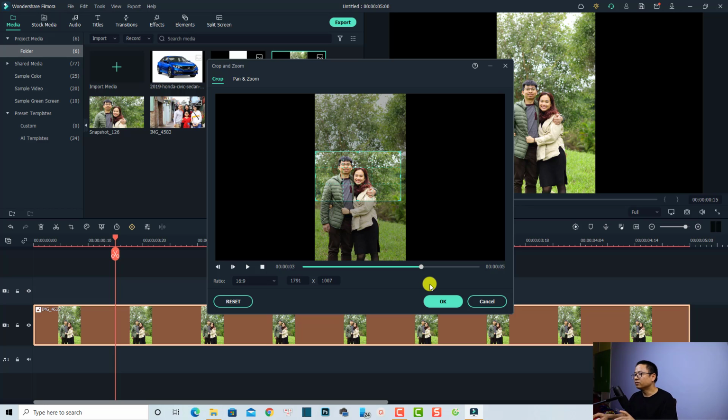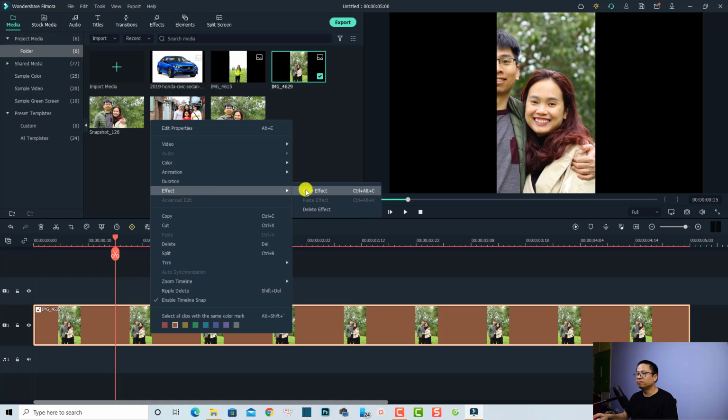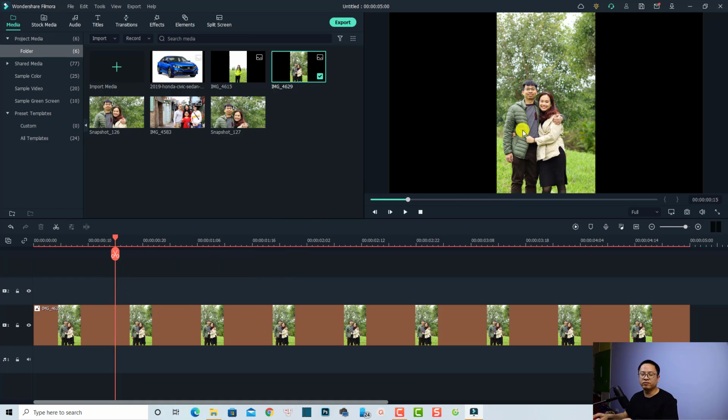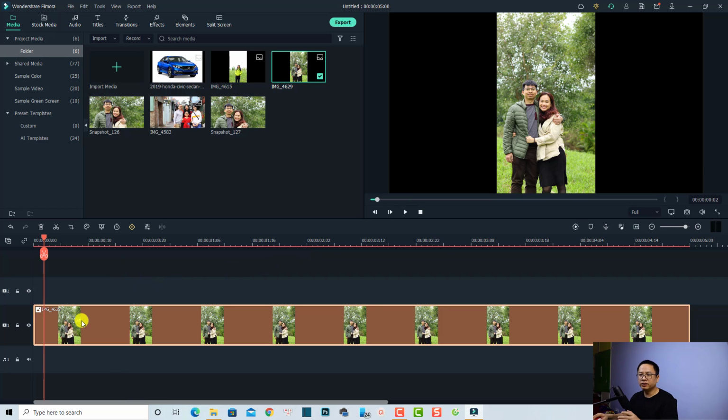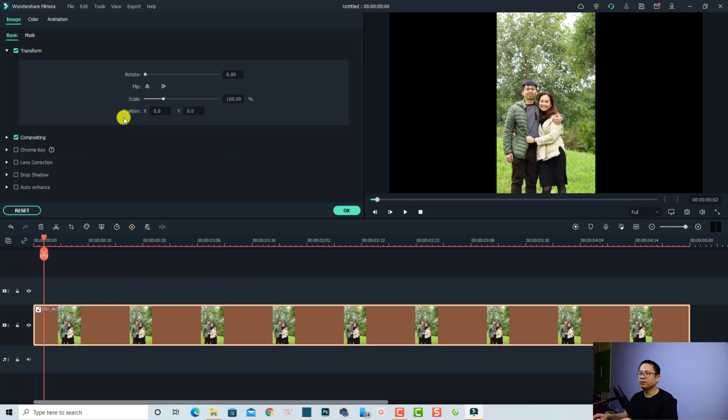Okay, so let's find another solution. Let's click OK. And I'm going to delete the crop. Okay, delete the crop effect first. So in order to convert this portrait image to a landscape, we can use the zoom function in the basic feature, okay? So all we need to do is to select the image again and then you can right click and select edit properties, okay?